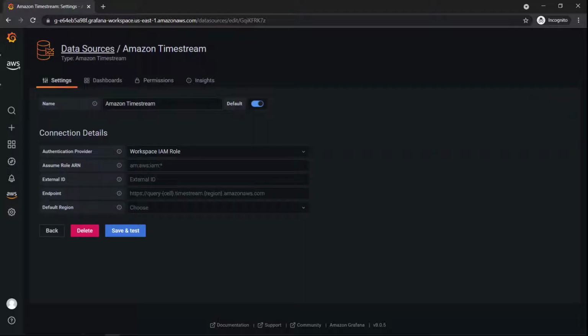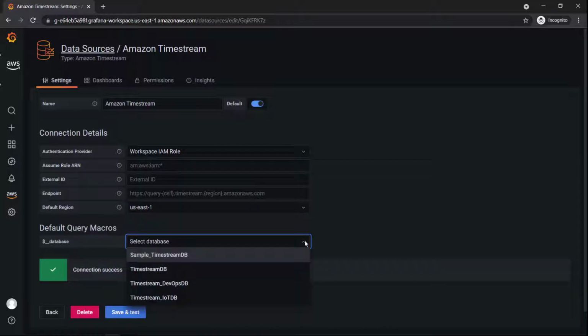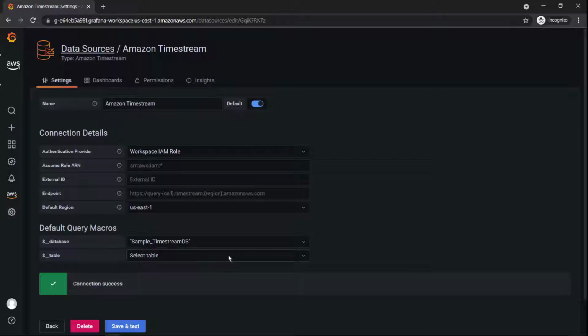For our purposes, we'll use the Workspace IAM role as the authentication provider. For the default region, we'll select US East 1. Now we can select the database we created in Amazon Timestream. We can also select the sample table we included.